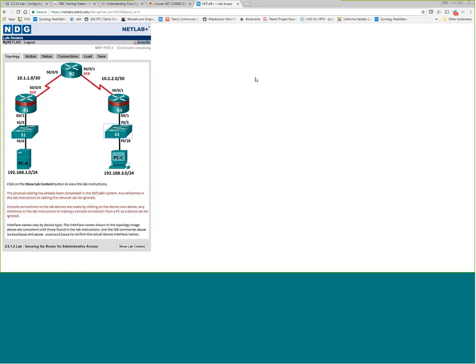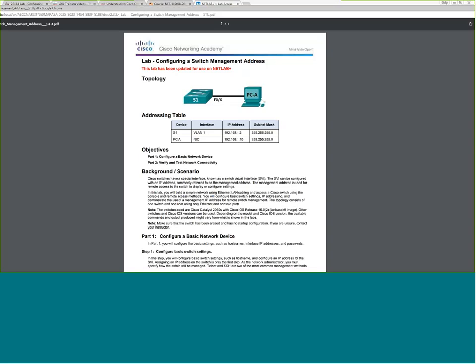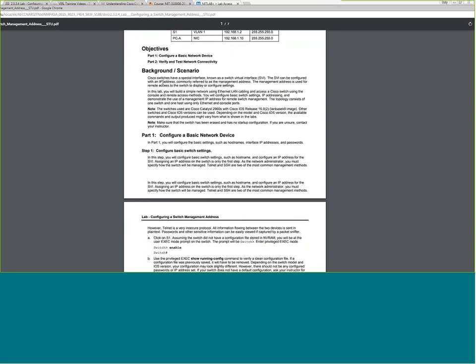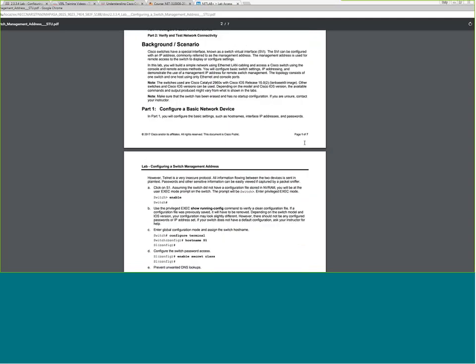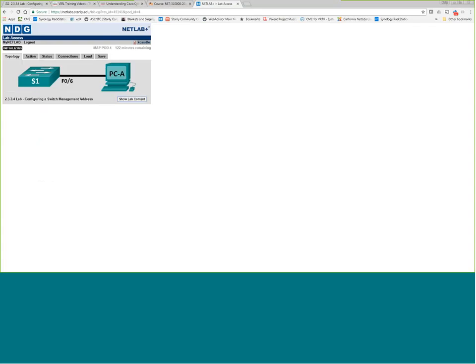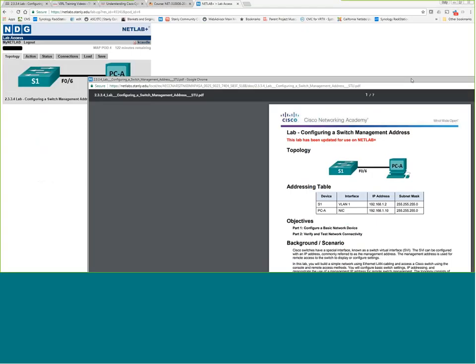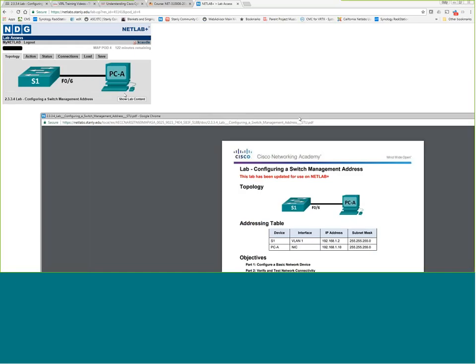So the lab is rewritten inside of NetLabs for the lab that you're doing. When I do show lab content, you'll see it's been updated. You'll see it doesn't ask you to connect the console cable. When you're actually inside of NetLabs, you need to open up the content inside of NetLabs and make sure that is what you're using to walk through and do the lab. Otherwise, you're going to be very confused when it's asking you to connect cables, and you're going, how do I connect cables inside of NetLabs?